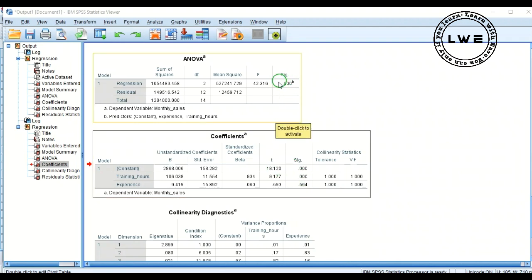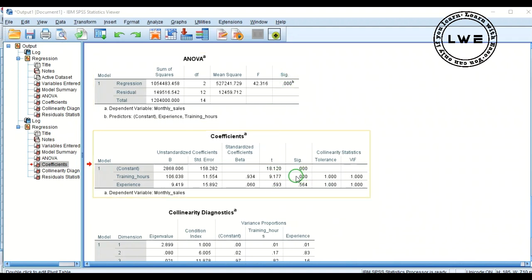So let's not forget that we have our significant value here. This significant value shows overall that the independent variables have a significant effect on the dependent variable. So this is in general, but this is where we see the individual differences, if there's an individual significant effect or relationship between the dependent and the independent variable. So here we can see that the training hours significantly predict monthly sales, while experience does not significantly predict monthly sales. So basically this is what the coefficient table is telling us.